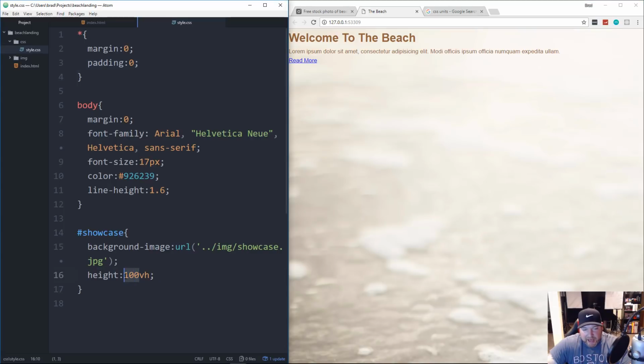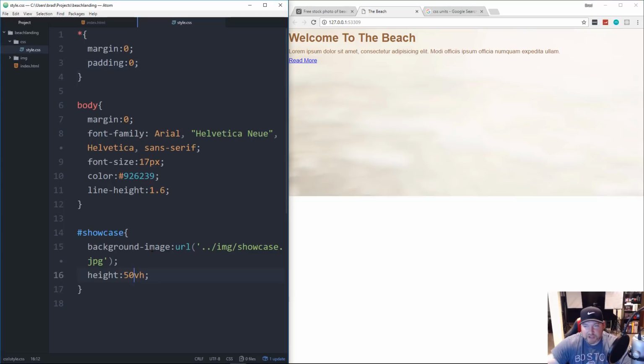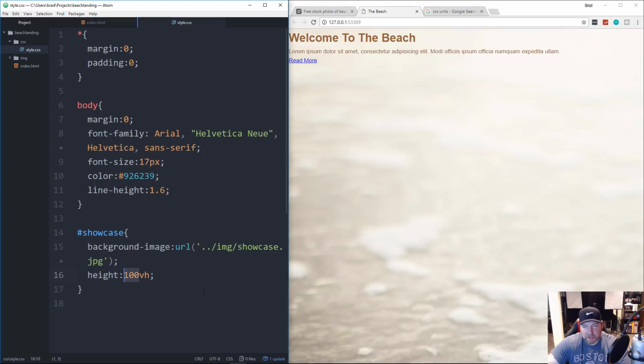Now, if we wanted to take up half the size, we could do 50 VH and save, and you'll see it takes up those 50 slices of the 100 slices available. And you can do VW as well. You can do it widthwise, but we're going to stick with just the VH.